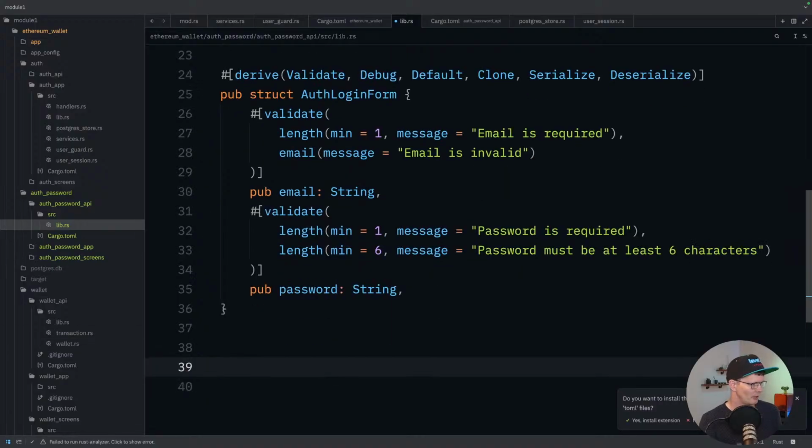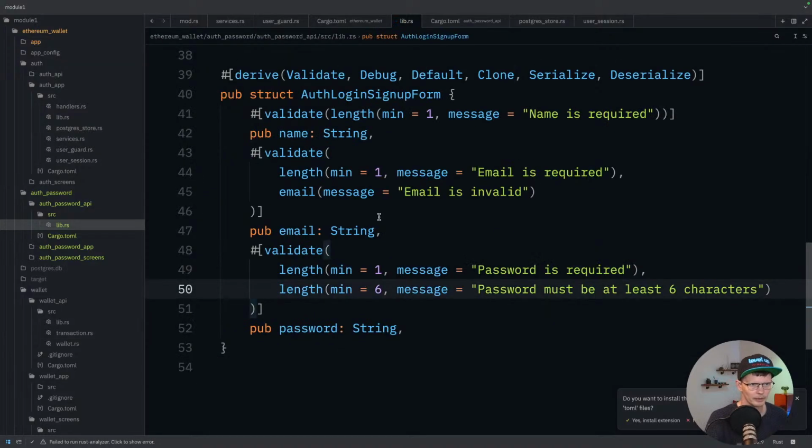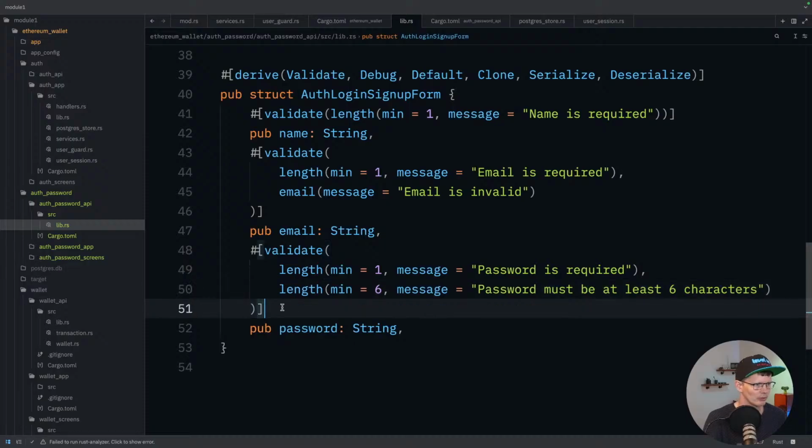And finally, we will need a sign-up form, which we will use for allowing the user to sign up, and that will have a name, email, and password. And this is about it for now. Then the next bit we are going to work on is the actual backend.